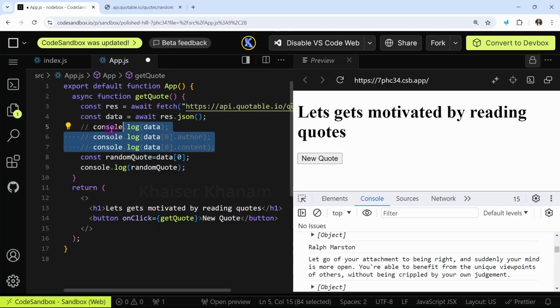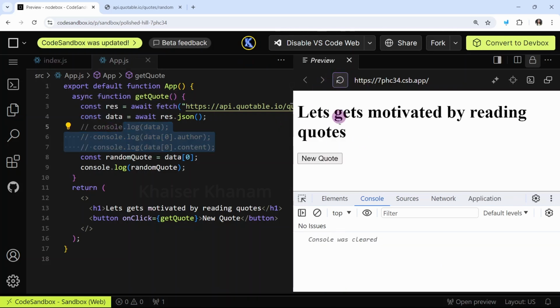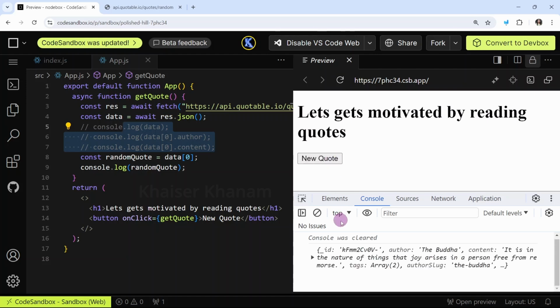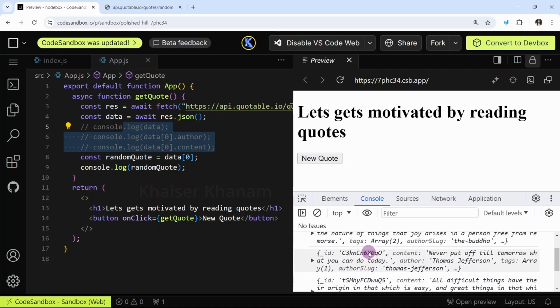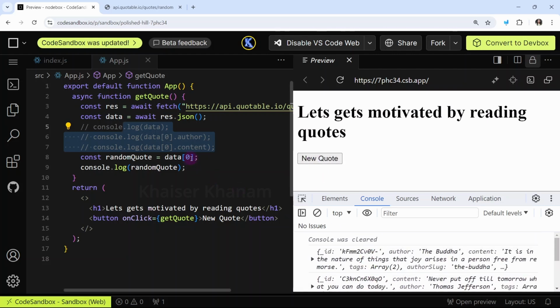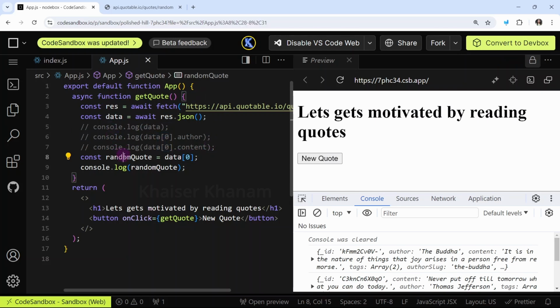I will come in this three things. Now I will come here, refresh once, I will click on this button. Now you can see I am having the Buddha and also I am having this content. Again I will click, I am having different author and I am having different content. Again I will click. So successfully I am able to access 0th index and I am assigning inside this variable. And whenever I click on this button, I will be having different code.